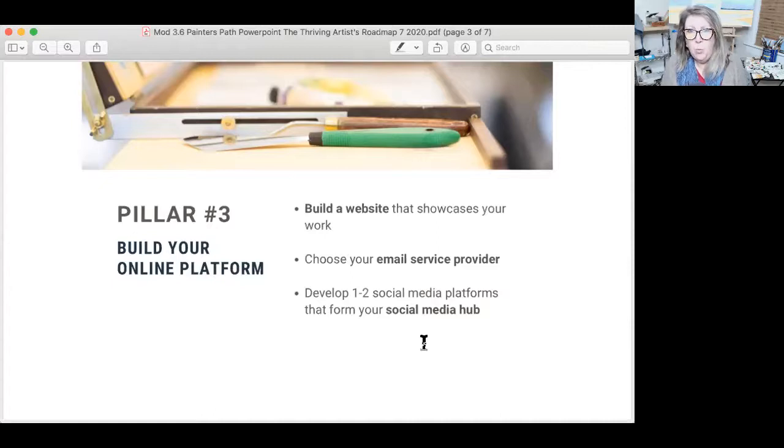You need to have a website that's going to showcase your artwork. You need to have an email service provider to comply with the legal requirements in almost every country I know of for sending bulk email. And you need to have 1 to 2 social media platforms for your social media hub. I would get started with just 1. So those 3 basic things are your online platform.